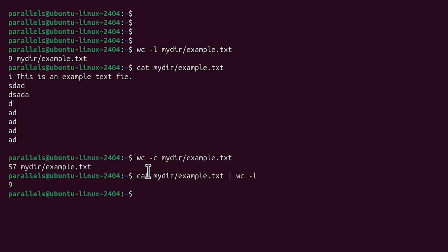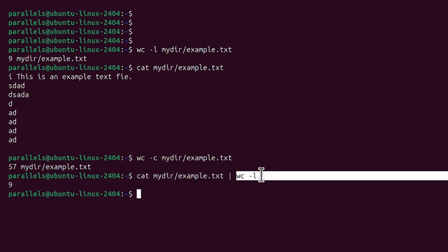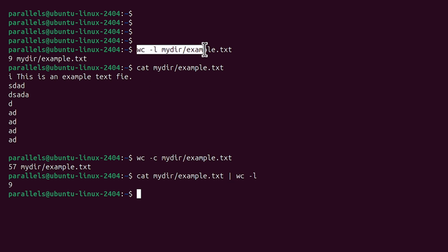So what pipe does, we'll talk about this when we discuss the grep command. Whatever the output of this command, it will take as an input and then pass it to another command. So this would be nothing but like this, just a different way of writing. So this is called a pipe.